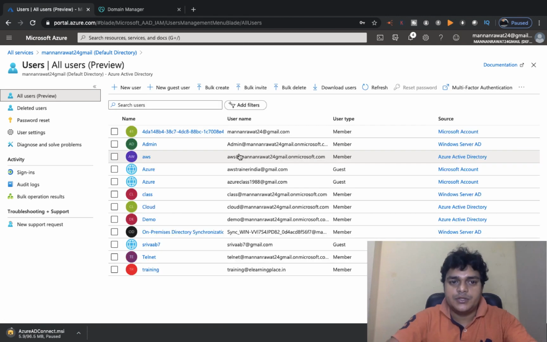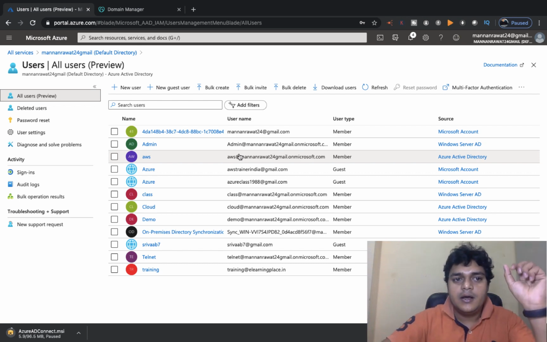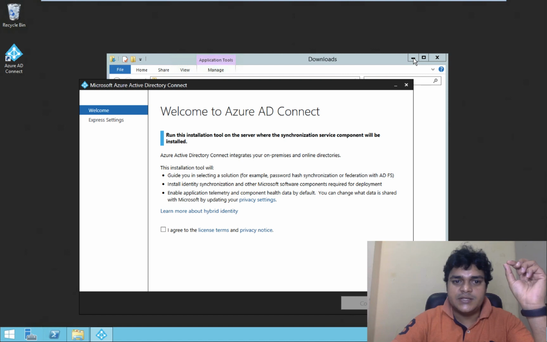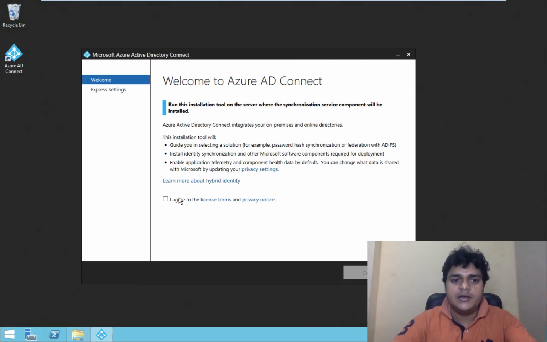This is our Azure Active Directory, and click on Users. This is the user panel. We are planning to synchronize all the users that are available on premises. We are planning to synchronize all users to the Azure Active Directory users. So we need to install it. This is the procedure. It's a really simple procedure to install Azure AD Connect on any server operating system, on any Active Directory machine.